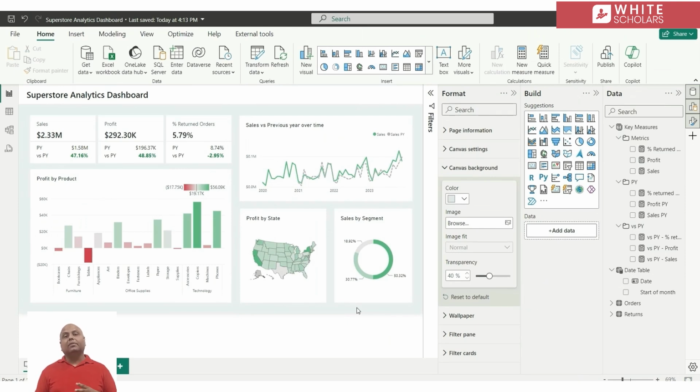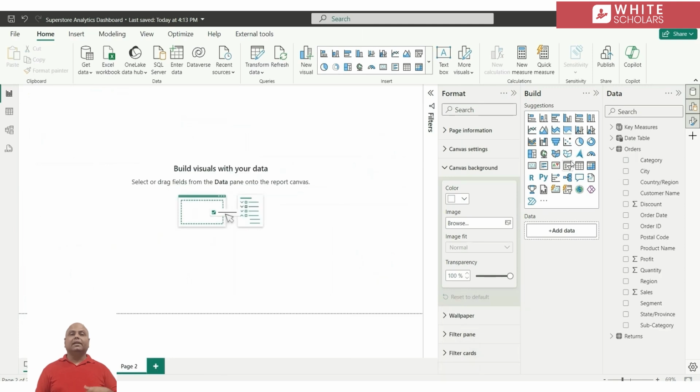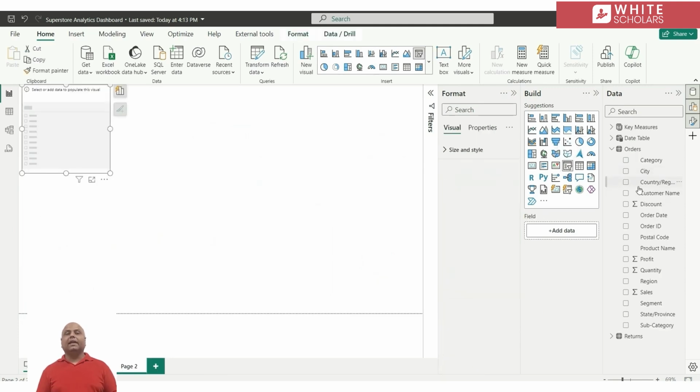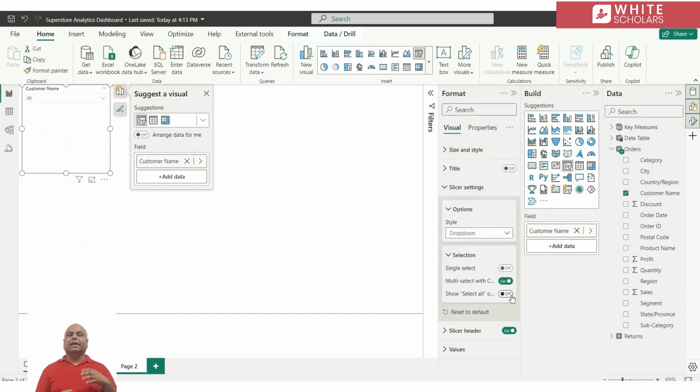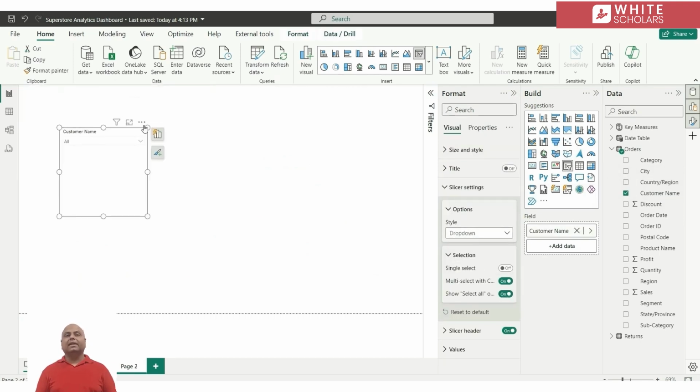One more thing we can do is we can add slicers. We don't have any spaces to add slicers, so we can add a slicer pane and add bookmarks here. Let's see how we can do that. Let's go to the next page and here let's add the slicer and I will add this customer name and do the formatting. Like make it drop down, add a select all and also add search option from here. What else? I think this is good.